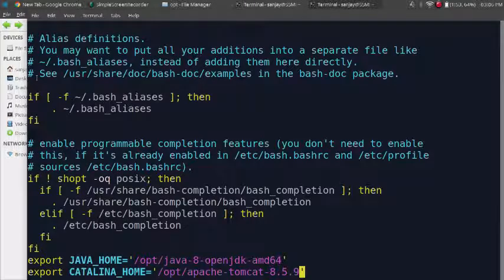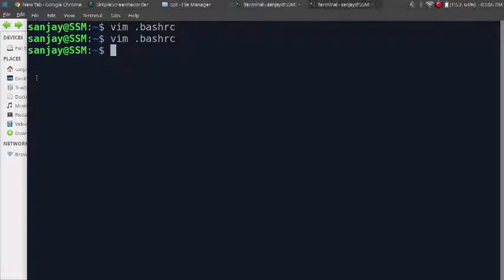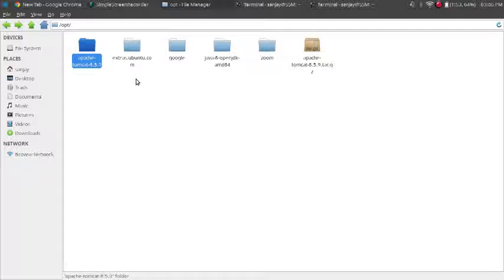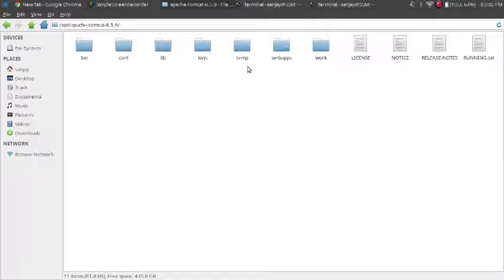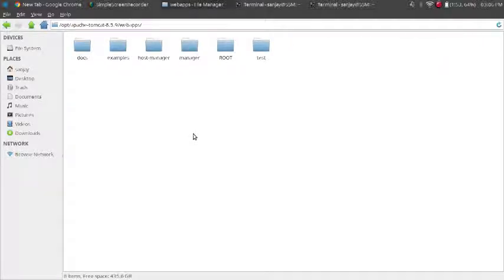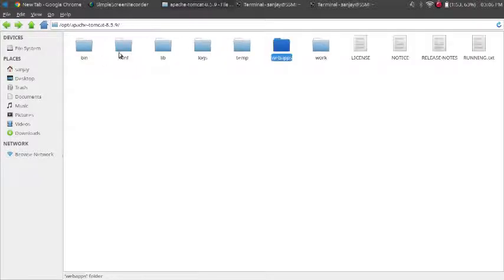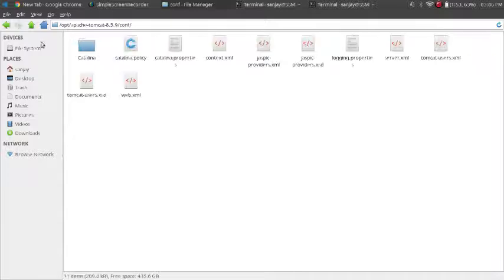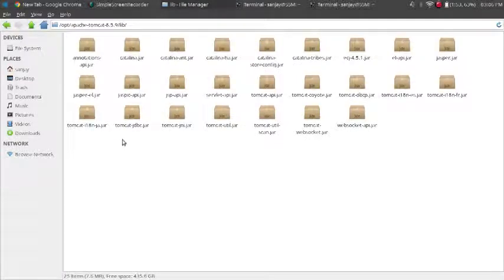Now we have configured .bashrc. Now I will go to the OPT directory, then Apache Tomcat, and in that the webapps folder of Apache Tomcat. We will see conf in the Apache Tomcat directory, and lib. There is one file, servlet-api.jar. The servlet-api jar file is required to run JSP and Servlet programs. That's why you need to copy this servlet-api jar file.